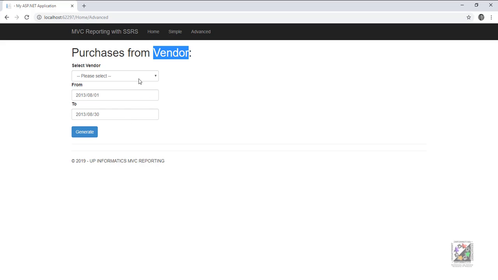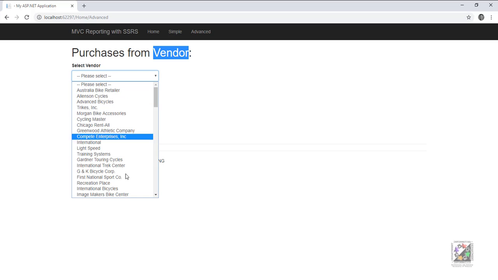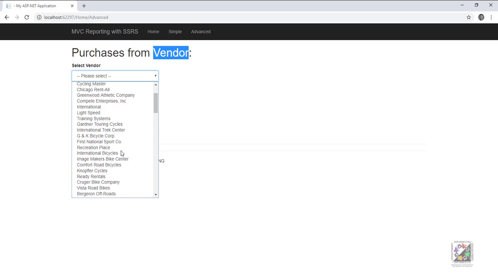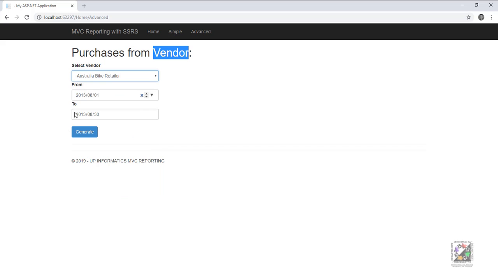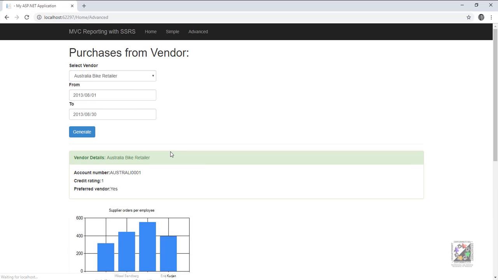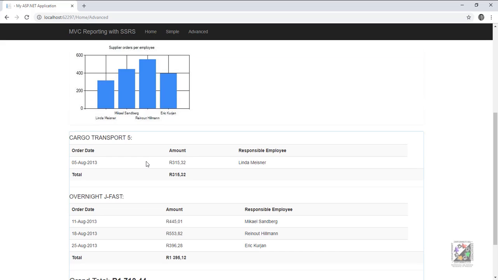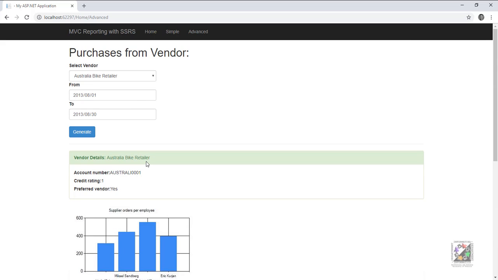So the criteria that we have here is to say, okay, select a vendor. These are all the different suppliers that Microsoft have put into that sample database. And then we've got a date range. If I click on generate here, it will return for the vendor Australia Bike Retailer all the various orders that were placed at that specific supplier.